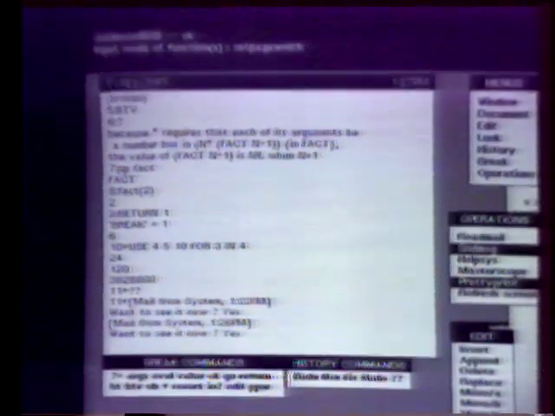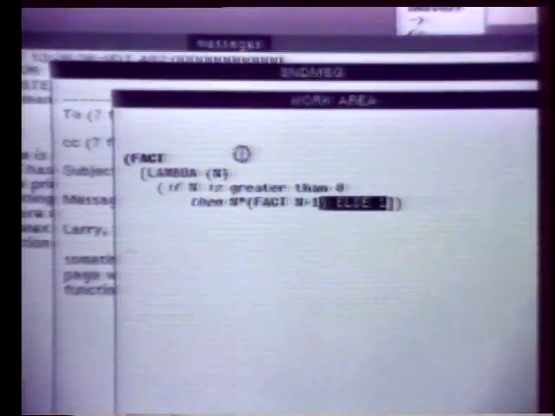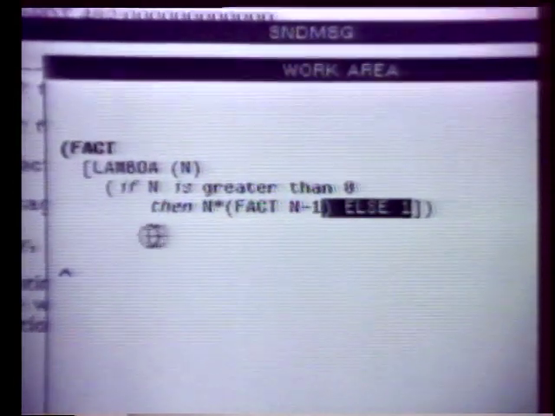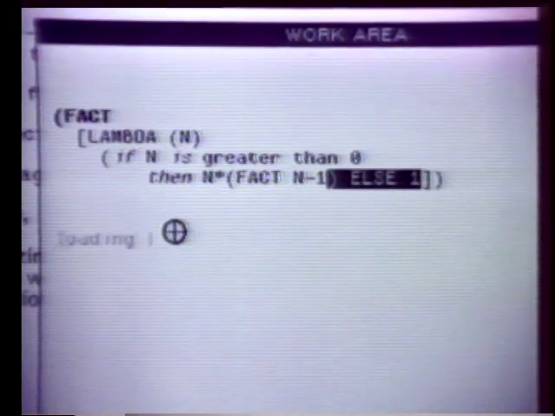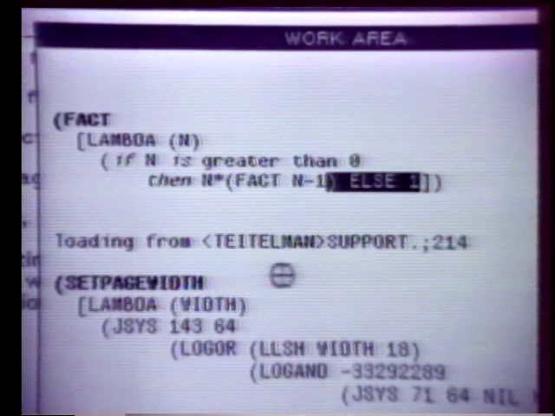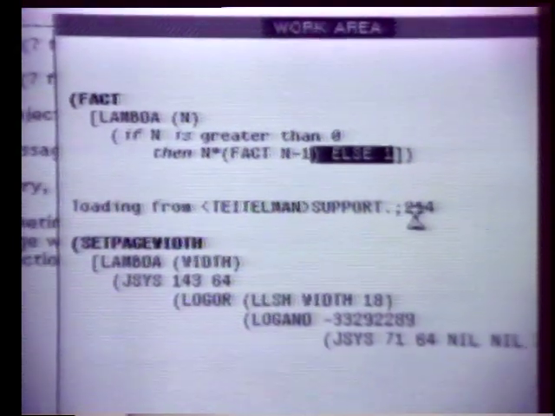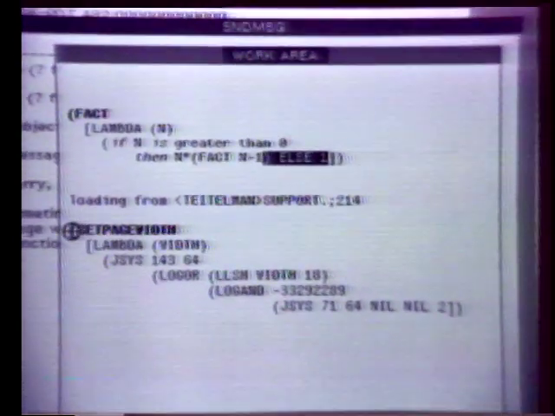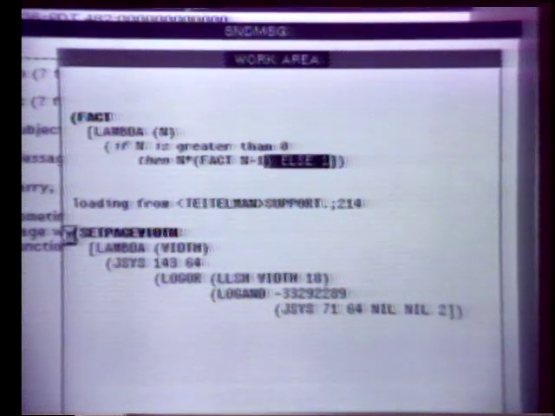Now, in the lower right-hand corner, my work area window comes back up. There's our old friend factorial, and the definition of set page width will be pretty printed. Actually, it wasn't in my system, and the file package automatically went and obtained it from the file that contained the definition.